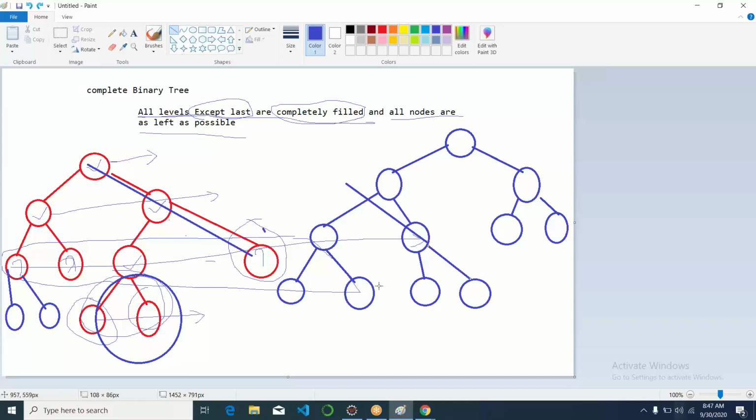So the left that is possible here is that the children have to be attached to this. As they're attached to this, we can call this a complete binary tree. So this is a complete binary tree, and this is not a complete binary tree because the leftmost nodes are not completely filled, or all the nodes are not as left as possible. That is the reason.